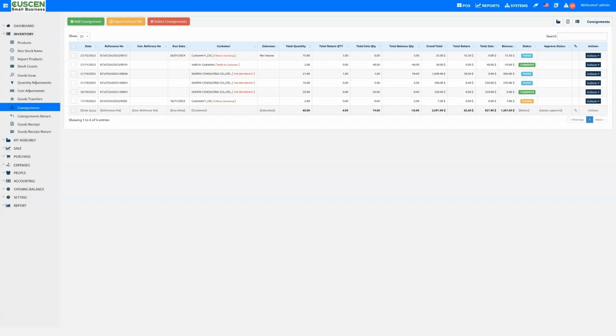Moving on, the customer and salesman columns display who the goods were co-assigned to and who managed the sale. The total quantity and total return quantity columns show the quantity of goods sent out and returned. The total sale quantity, total balance quantity, and grand total provide financial details of the co-assignment. We can notice the balance, status, and approved status columns. This gives you insights into the co-assignment's current financial balance, progression status, and whether the co-assignment has been approved.